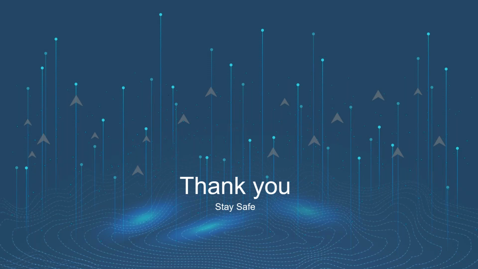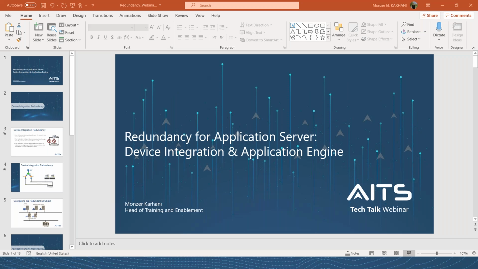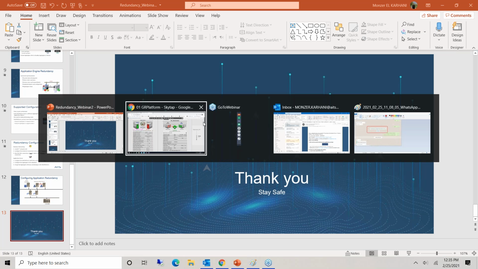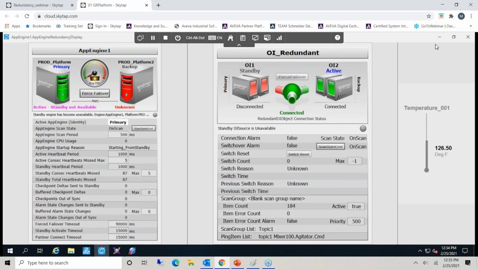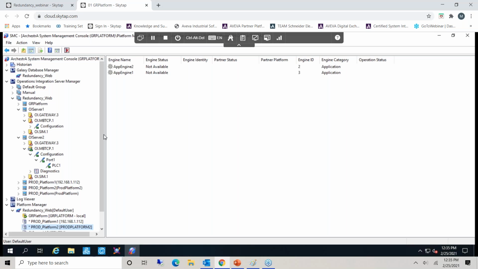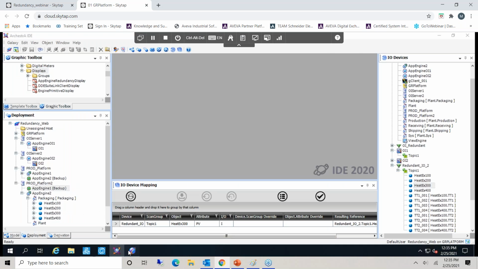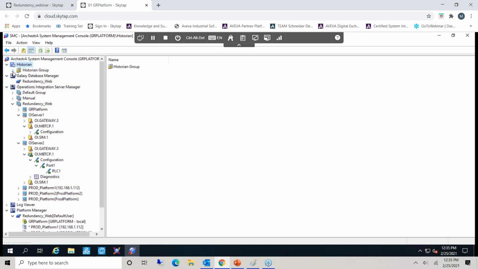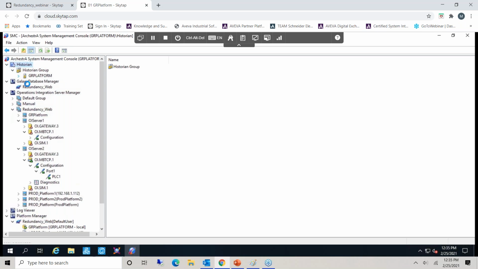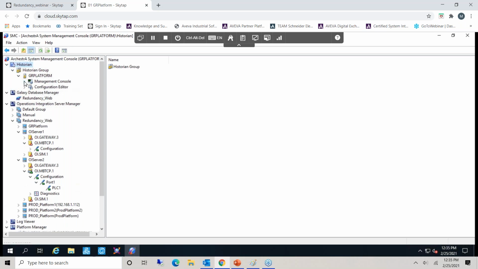Good question. Now, the historian server is part of system platform, but it's not the application server. Regarding historian server, because it's already open, and I already have a historian server, how to do a redundancy for historian server? Simply, everything will be done from SMC. So go for SMC, open your historian.